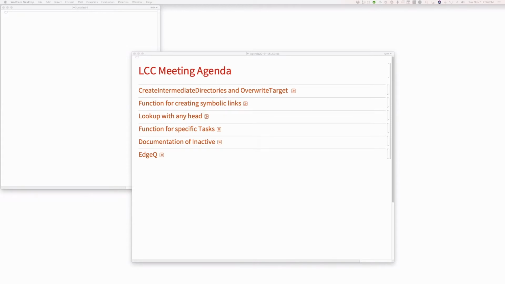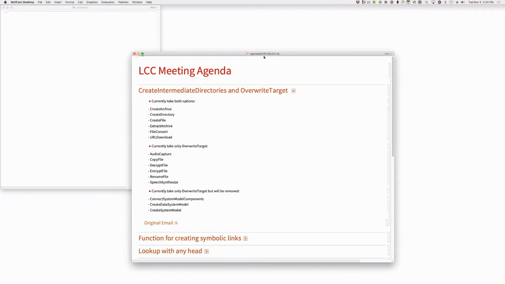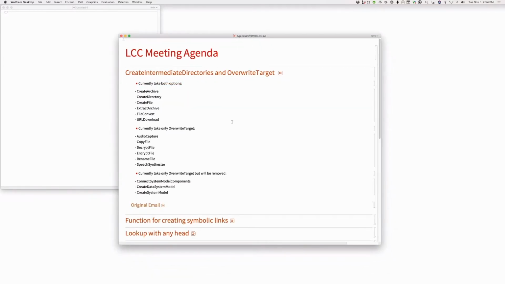This one is a language completeness and consistency meeting, looking at features, trying to make everything perfectly unified and uniform in Wolfram Language. What we're looking at here is create intermediate directories and overwrite target. I think this has become slightly less controversial since the last meeting.